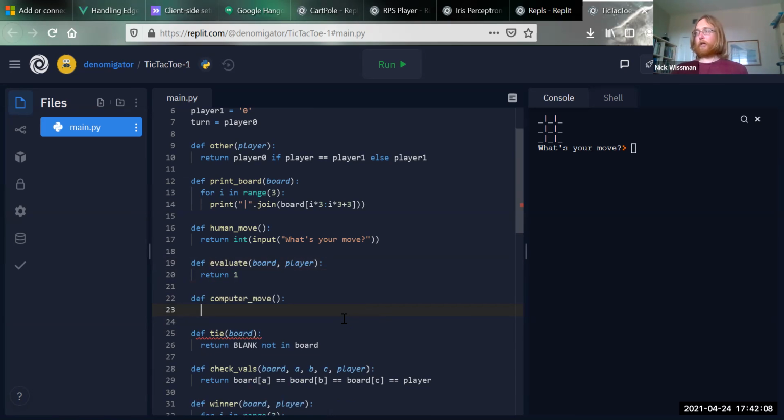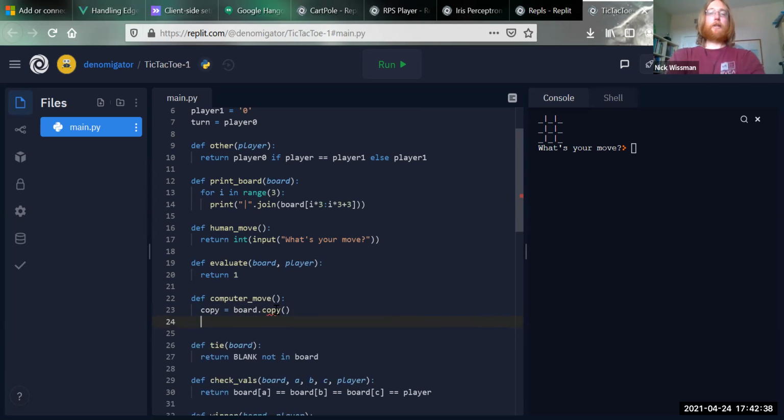So the idea, if you want to figure out the best move, is to just go through every possible move and evaluate the board. So the computer move doesn't take in a board, so I'm going to go ahead and make a copy of the board so I can change it without actually affecting the real board state. So I'm going to say in here, copy equals board.copy. And then I'm going to make a bunch of moves on this copy.